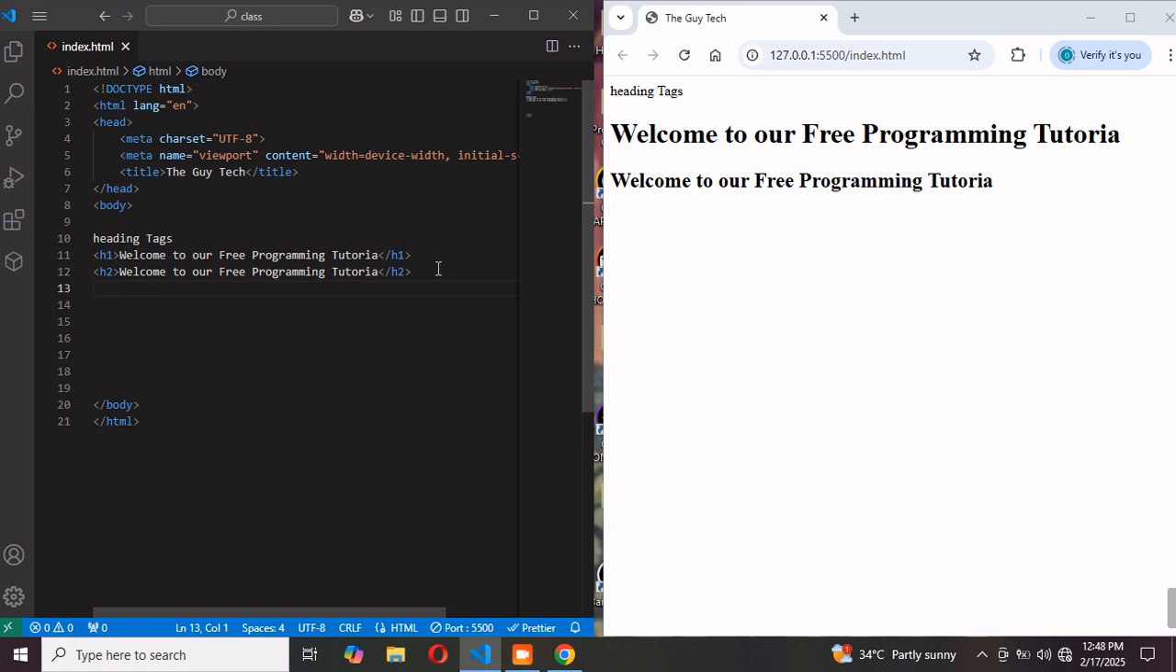Now we have another one. I told you earlier on that the heading tags range from H1 to H6. So now this is the H1, H2. Now let's make use of the H3 so that we'll be able to understand the differences between H1 to H6. So now let me use the same sentence again.